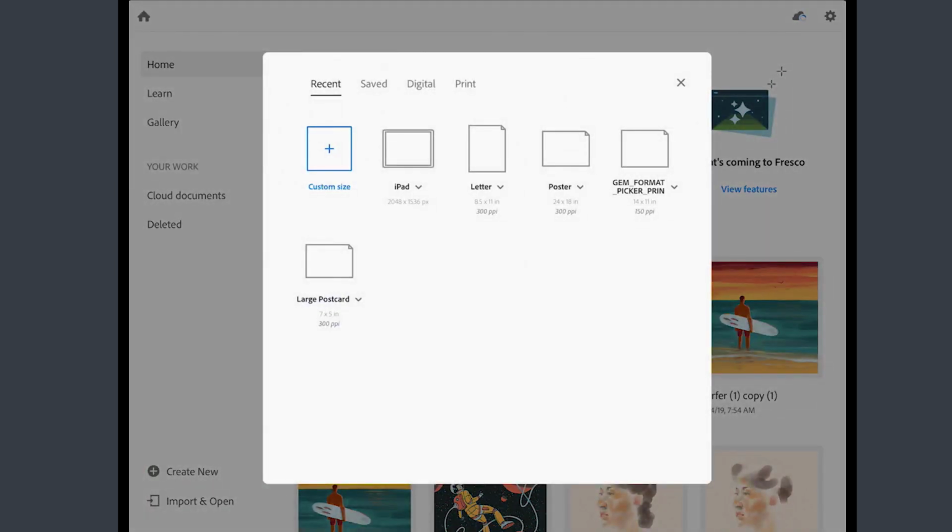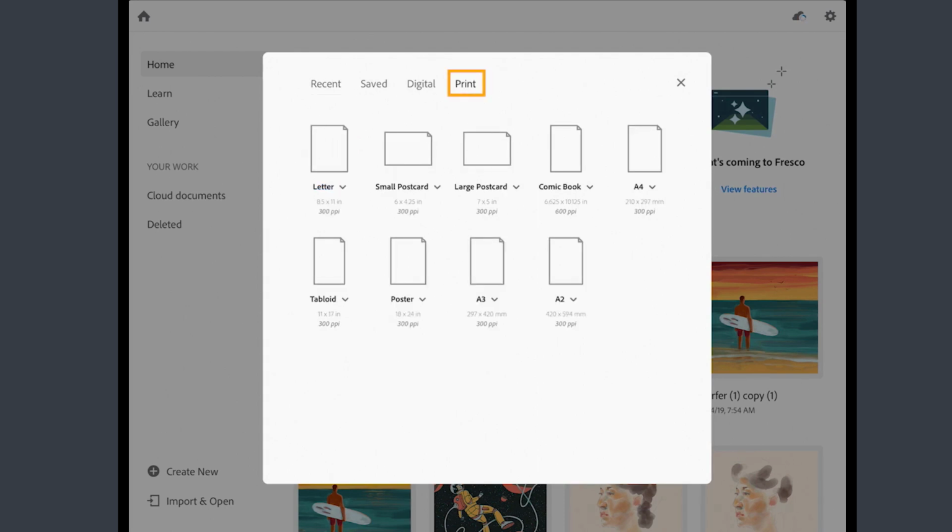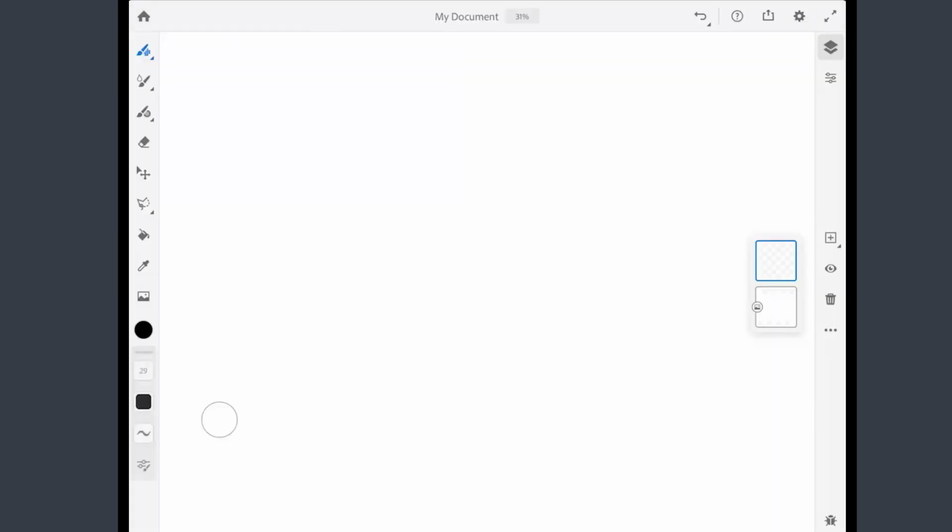In this screen, there are a variety of presets that you can choose from, or you can create a custom size. I'm going to tap on Print, and then I'll tap on the little arrow next to the word Poster down here, and I'll choose to switch to a landscape format. Then I'll tap on the poster icon to open up a blank document in Fresco.